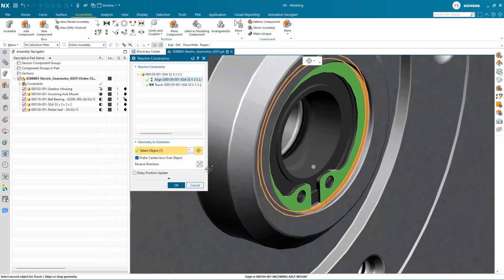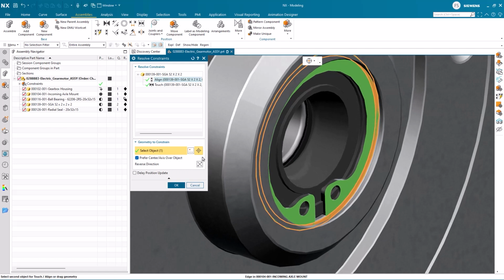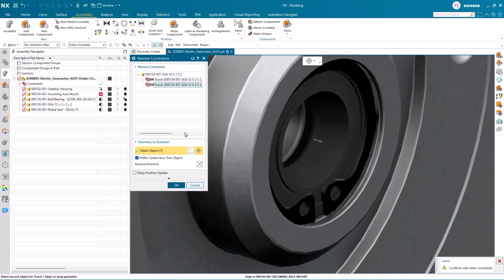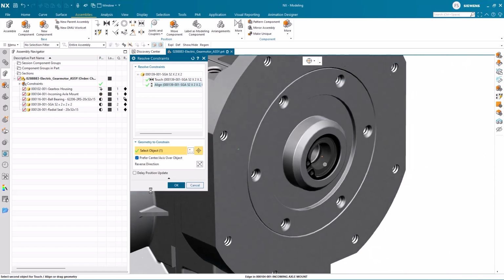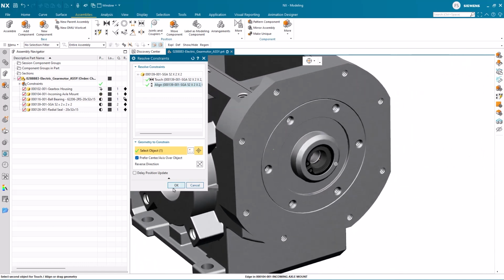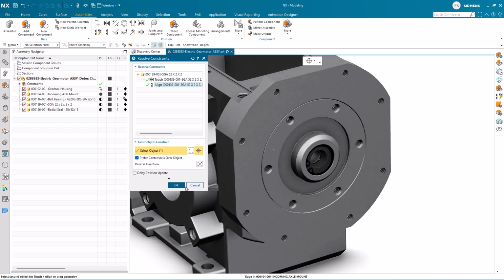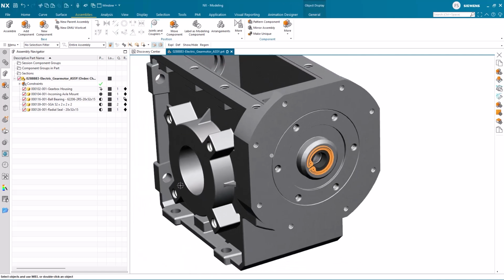This is easily addressed by reversing the direction of the constraints. As both constraints here have a directional sense, we need to change the direction of both of them, otherwise they would be in conflict with each other. Now that the constraints are satisfied and showing the green tick in the list of the menu, we can confirm and accept the new position.